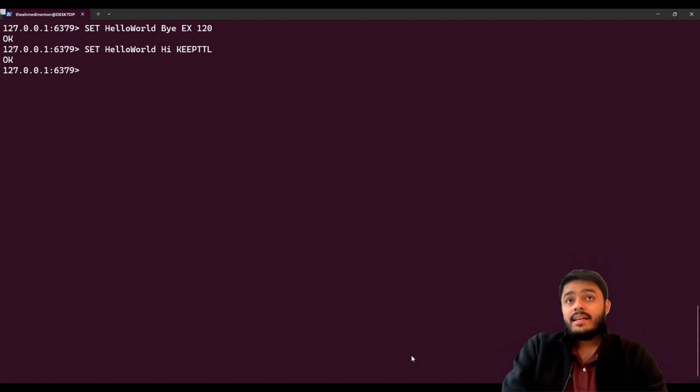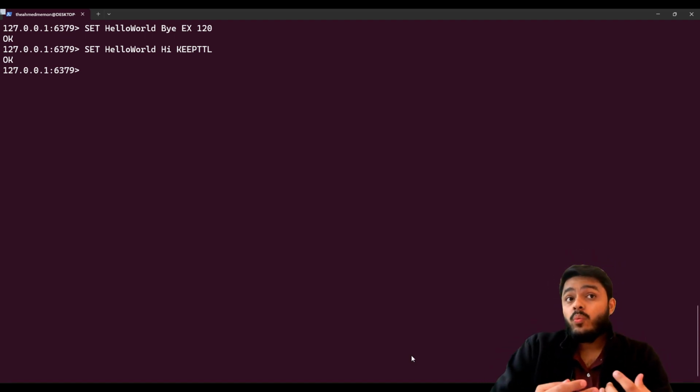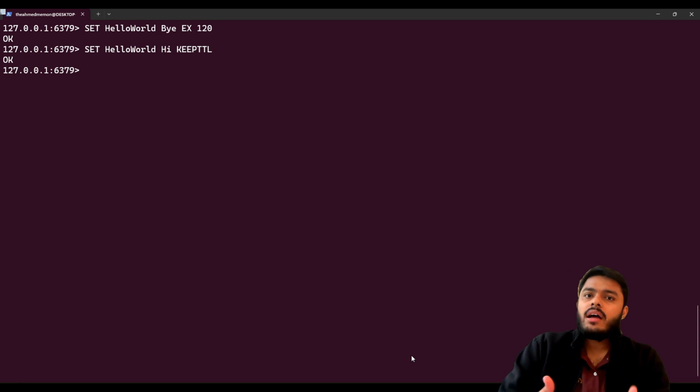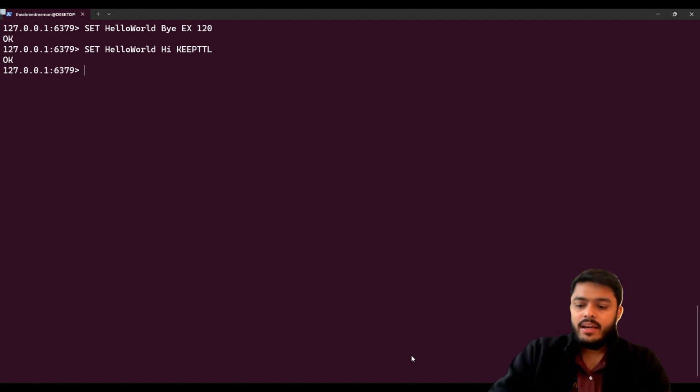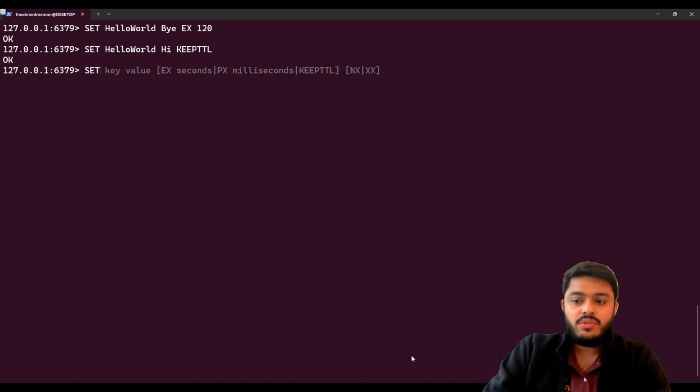As we have seen, the set command, if we run it again on the same key, overrides it. What if we want to run the set command only if the key does not exist? If you want to do that, we need to use the set command, set key.